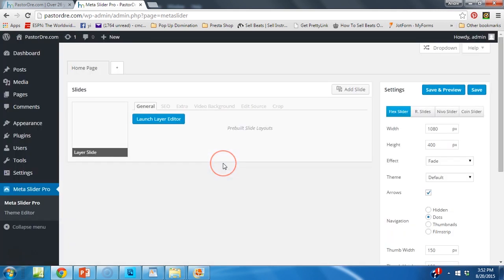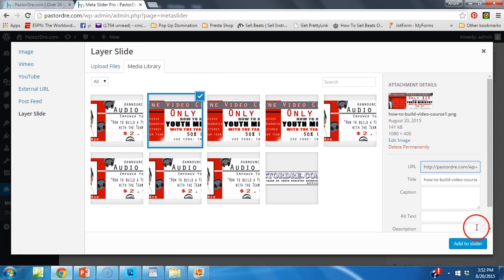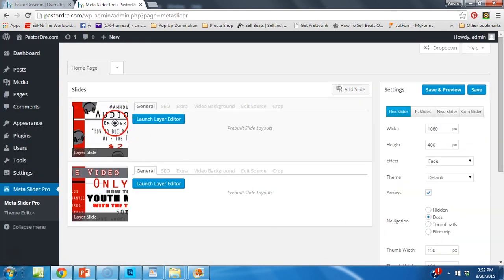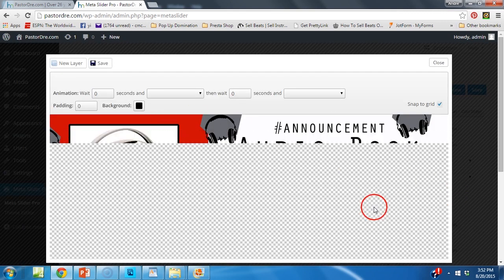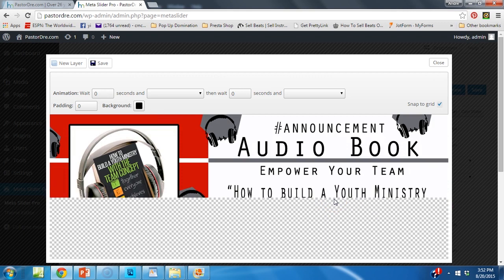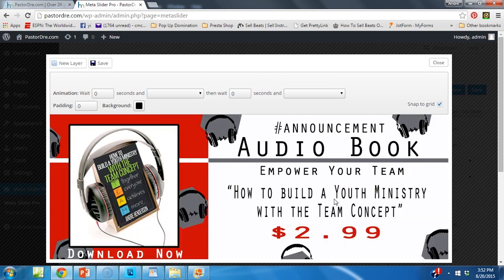Okay, so now when you click add to slider, it's going to give you a launch layer editor. So let me go add the other picture too. Let's add this one. So now we should have 2 pictures. Now I'm going to hit Launch Layer Editor. Here's my picture I'm working with. The reason I like working with layer slides, I could have done an image, but I like layer slides because we could add fancy stuff.